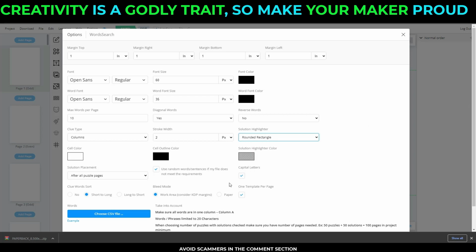It's just depending on how unique you want yours to be. Then for the cell color, it's going to be white. Cell outline color, black. Then solution highlighter, leave it as it is. It's always gray, so it contrasts with the actual color of the text, right? Now, the solution placement should be after the puzzle pages. So if there are 10 pages of puzzles, from page 11 is going to be the solution.